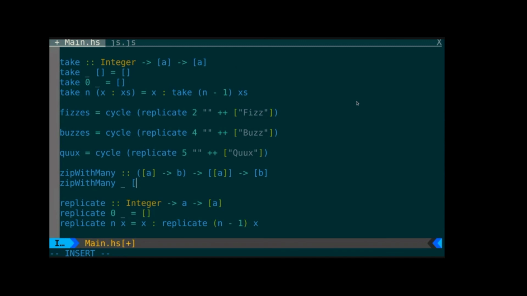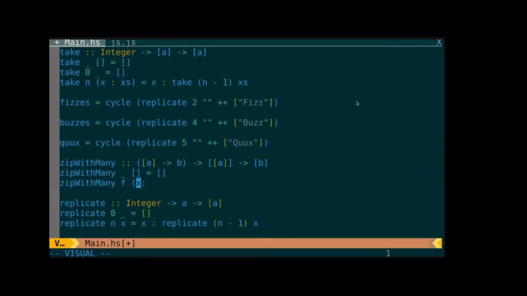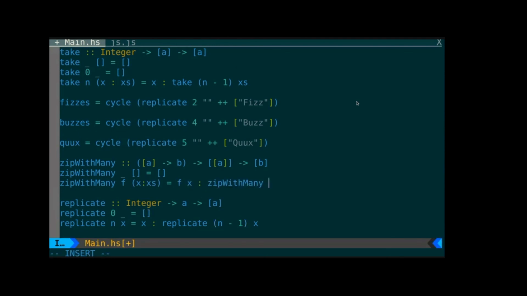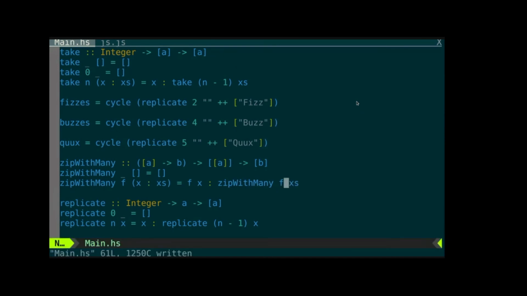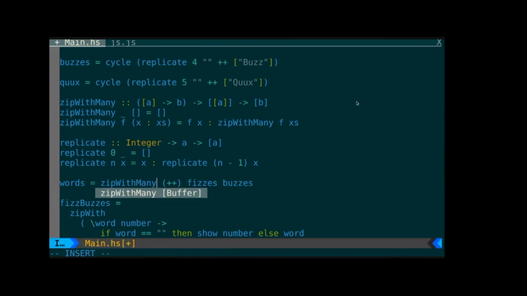So if we have just an empty list, we can only return an empty list. If we have at least one, this is now a list of arguments, so we don't even need different cases for different things. We call this function and recurse for the rest of the list. And then we can replace this word function with zip with many, and this will need changing, I will come to that soon. And this will now then be an array.